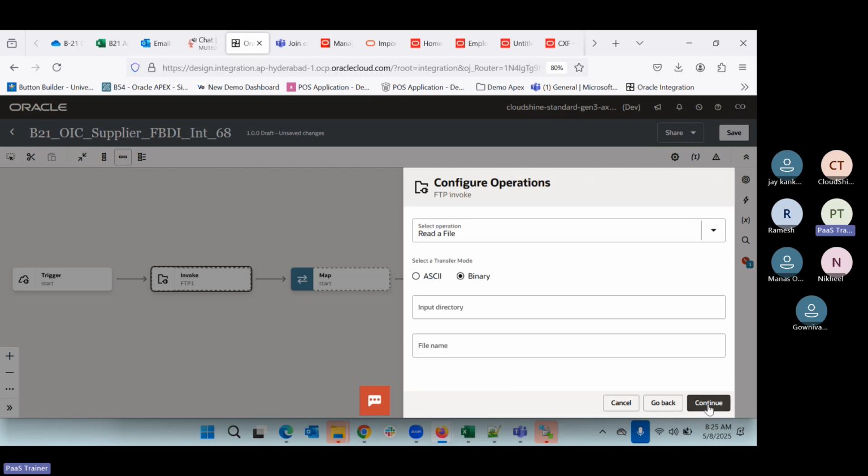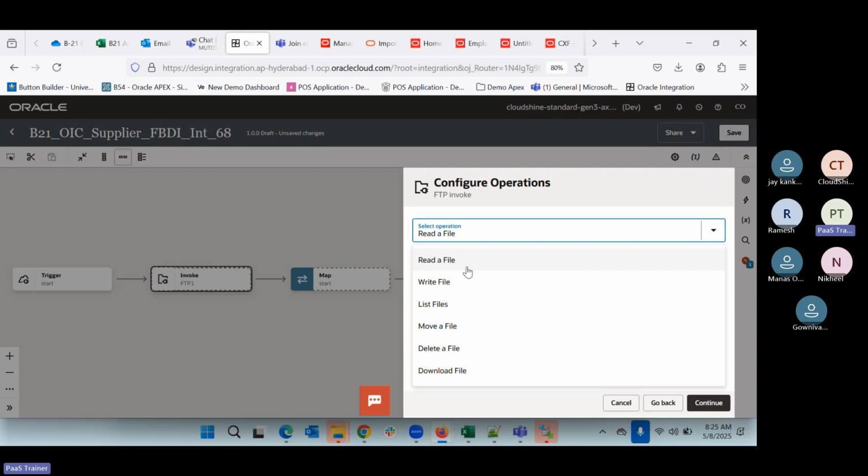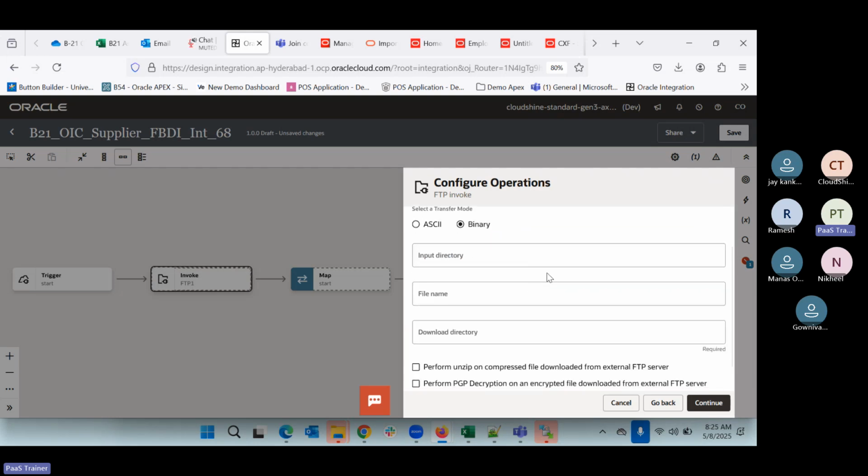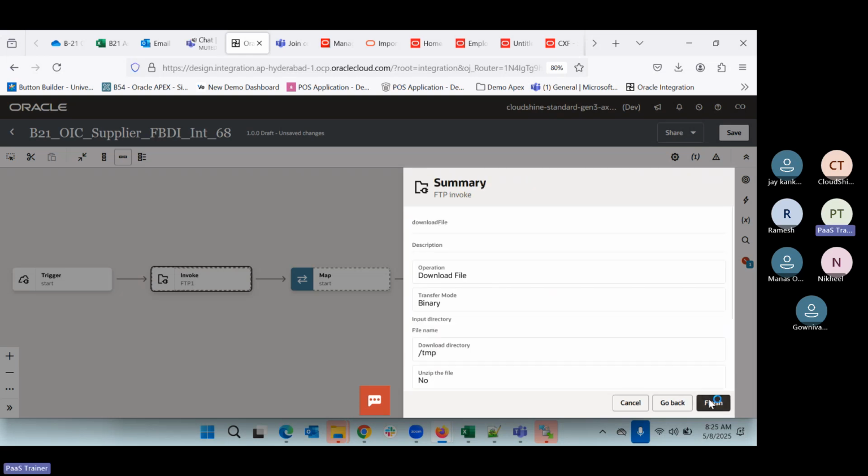Okay, continue. Then what we wanted to do was write. So either we can do read or we have a download file. We can say download file from where, and we can give this at real time. Here we can give the temporary location. We can say /temp. We can say continue and finish.